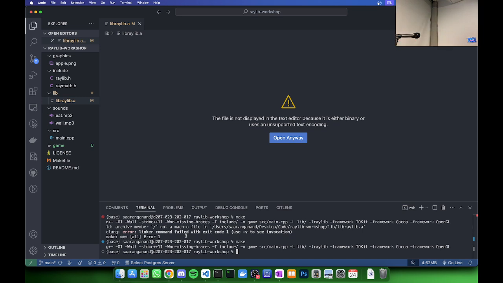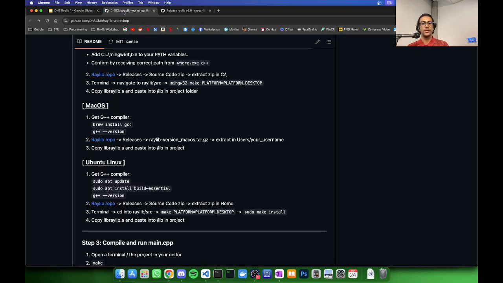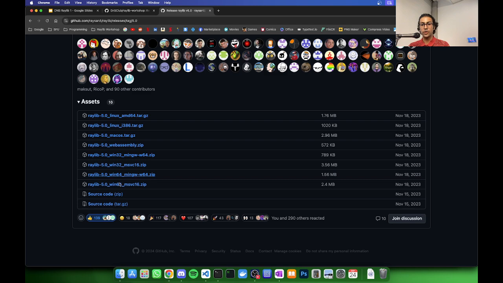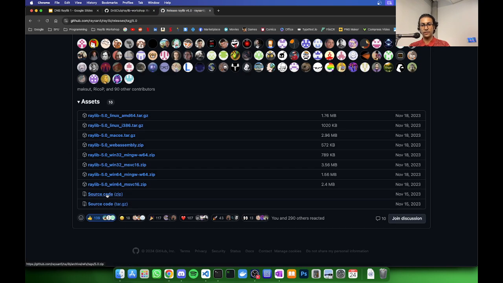Could you go through how you would install it if you were on Windows and you wanted to use Raylib outside of this repository directory? So if you want to have it installed on your machine so you could use it in any projects in the future, right? Yeah. So you'd go down to the source code and extract it. You should first download the zip file.